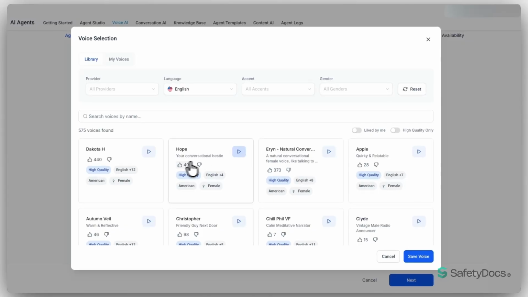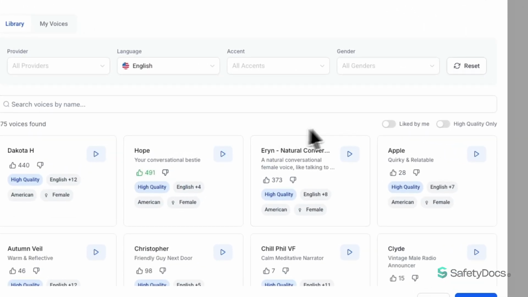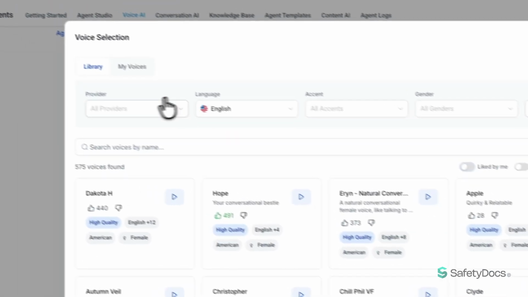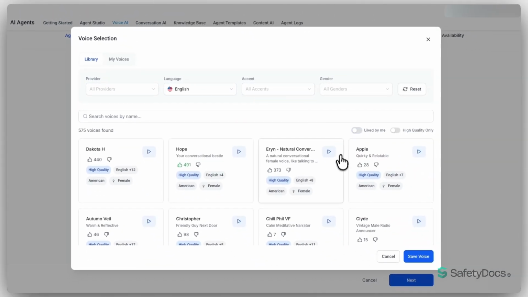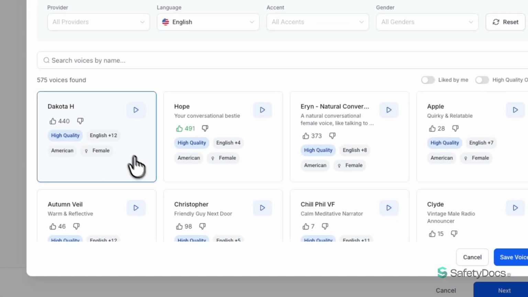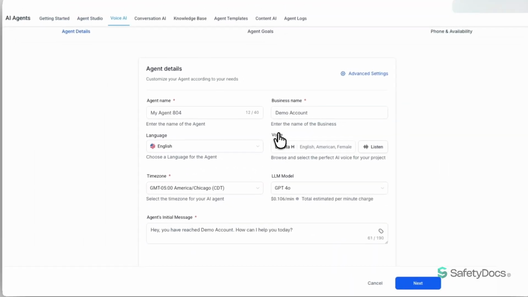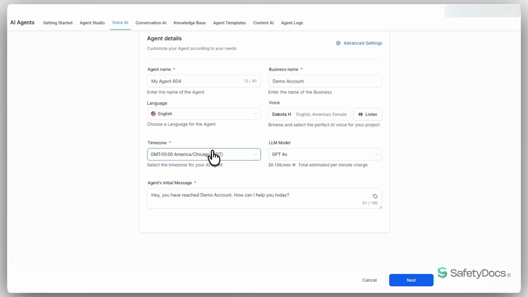You can click on like, and you can like them so that you can go back and find the ones that you've liked. You have additional filters here at the top. Once you're happy with the chosen voice by clicking on a particular voice and saving it, you can go and finish the editing process. Below here, you have the time zone.